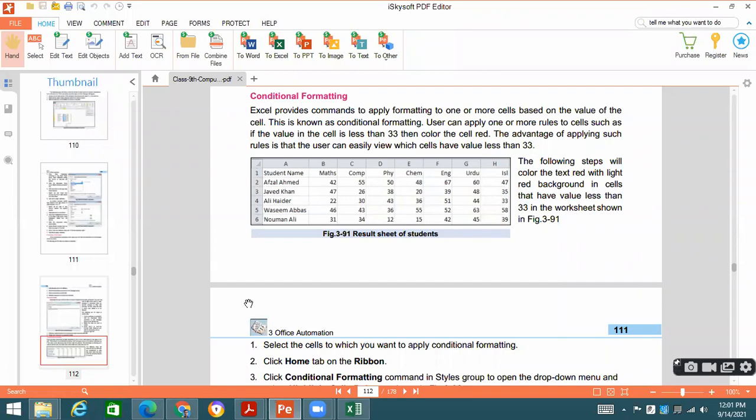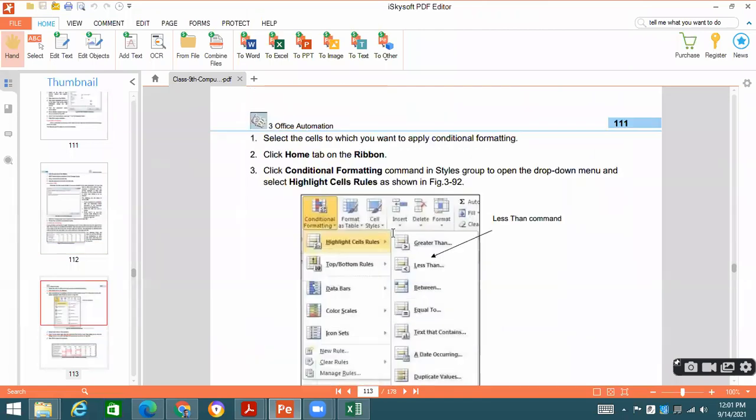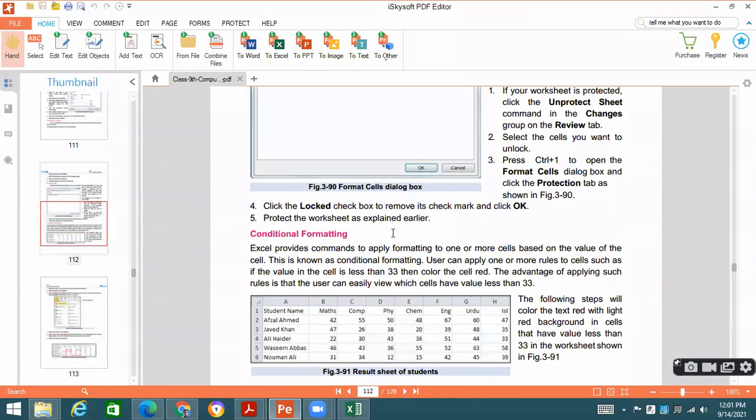Conditional formatting. Now, this is very important. Conditional formatting. On the basis of some condition, we are going to apply some formatting. On the basis of some condition. Okay. So I am covering the book's chapter first. Then I have to explain some other things as well.